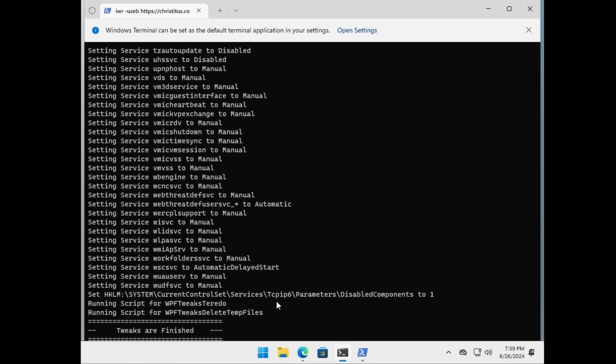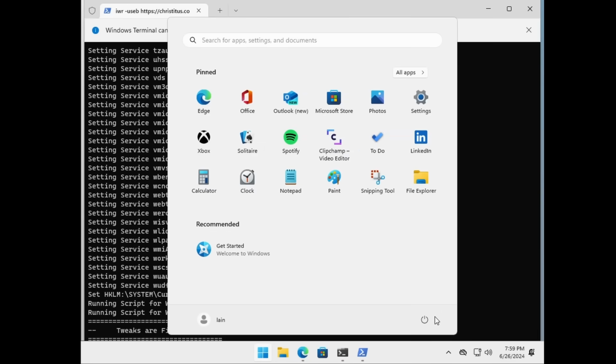And now we can see down here that the tweaks are finished. And the benefit of setting the services to manual rather than disabled is, for example, if you have a printer, most of these tweak tools will get rid of the print spooler service, but if you have a printer, you probably want that. So now let's see how our resource usage is doing.